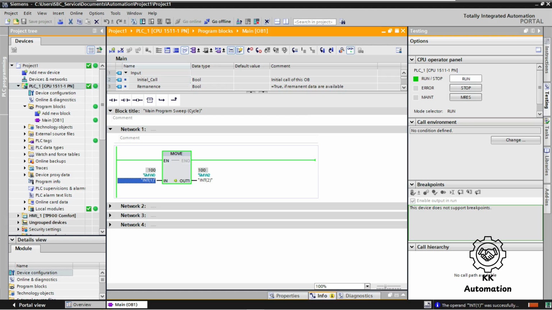Simple, right? But this is where we need to introduce the single most important rule. In programming, data has different types. A whole number like 10 is an integer. A larger whole number might be a double integer. The golden rule for using the move block is this. Always try to move data between variables of the same data type.